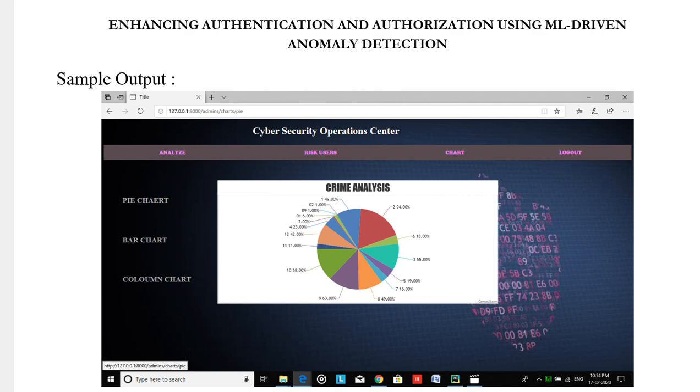Then this slide is the sample output, which shows the detected anomalies, risk levels, and possible user threats. These results can be displayed in the dashboard or integrated with SIEM tools for real-time action.